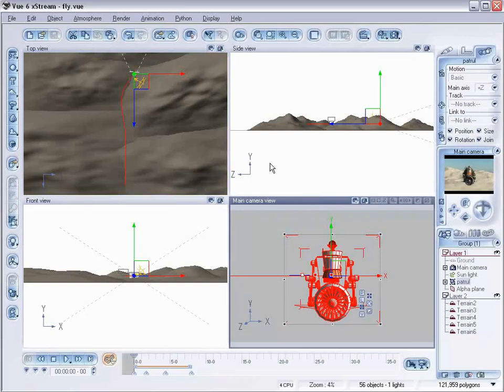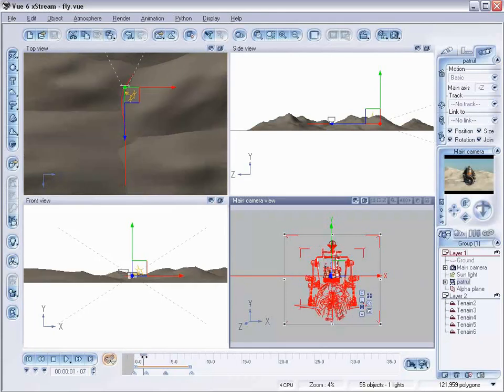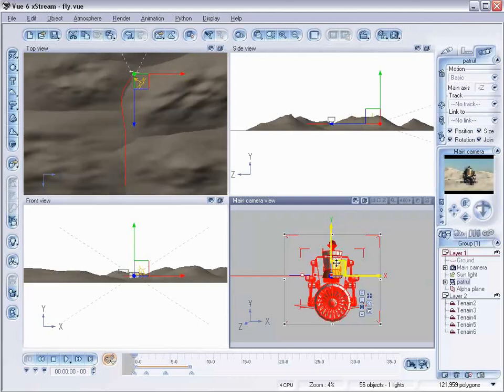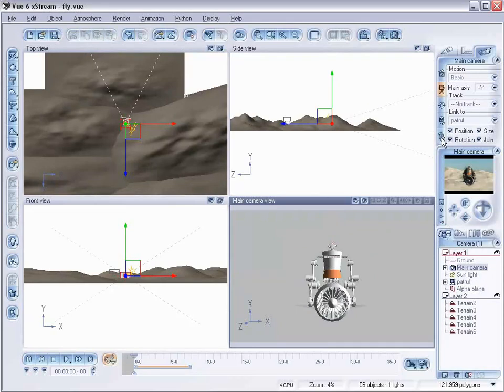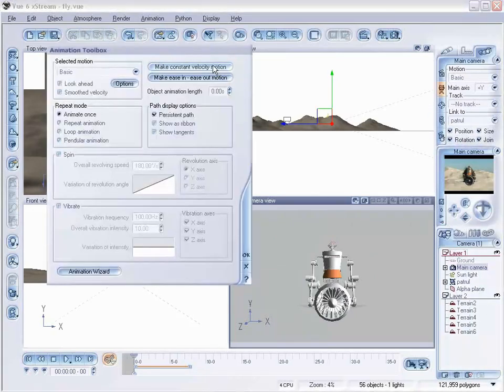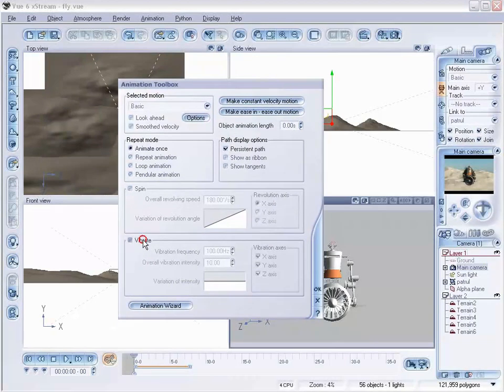We've already applied this path, and if we preview it here, sliding it along the timeline, it's not yet looking quite right there. Let's do some things to it. Let's go to the main camera, and I want to go to the animation toolbox. And in the animation toolbox, let's make it vibrate, and we'll use all the axes and make the frequency maybe about 10 hertz. And let's kick up the intensity, maybe up to 35, about that way.